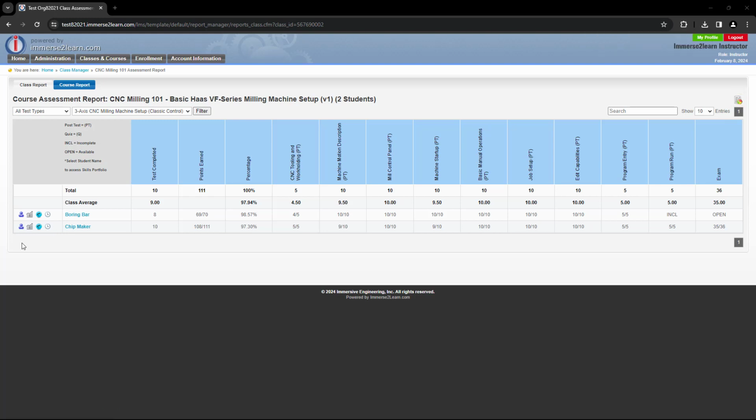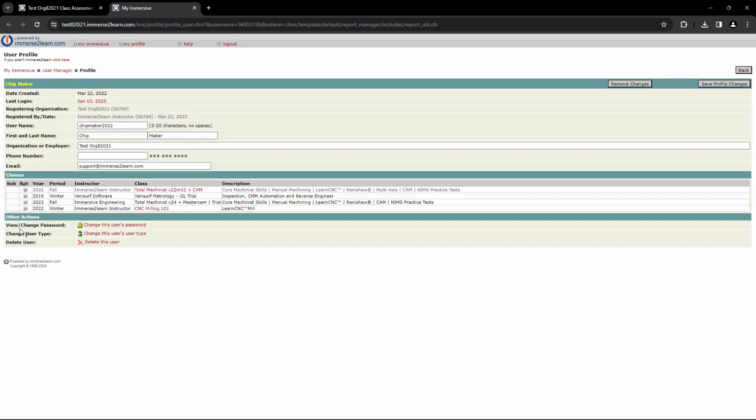Next, let's look at the individual student reports that are available. Individual student reports are accessible by using the icons to the left of the student's name. These reports include Profile, Progress Report, Gradebook or Skills Portfolio, and Access Report. First, let's look at the student profile.